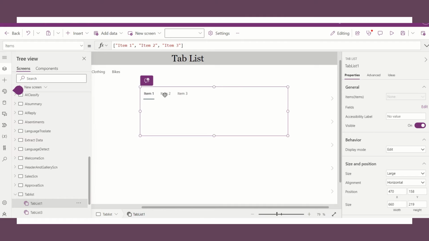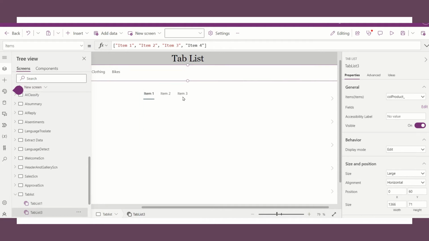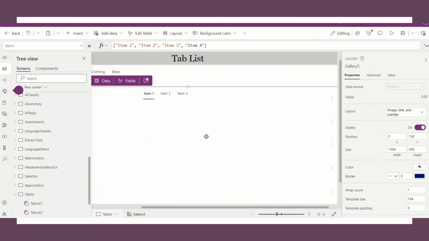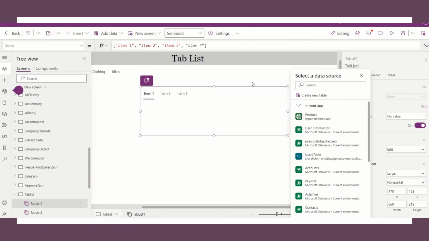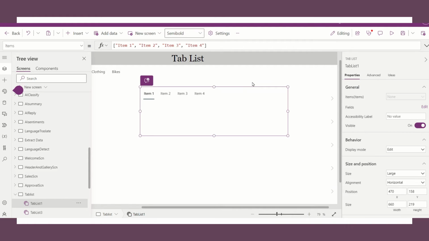So the tab list has some default selections. We have item 1, item 2, item 3 on the Items property of the tab list, and of course you can increase it to say item 4, and you can also change it to suit your case. In what I'm doing, I have changed it to suit exactly what I want to do. So we have item 4 here.